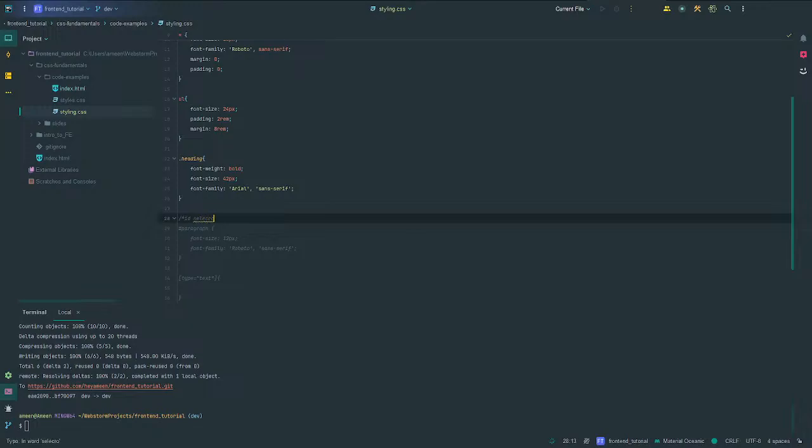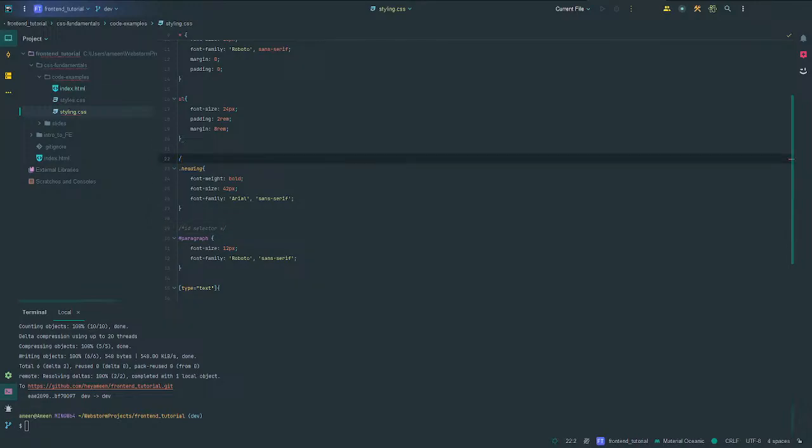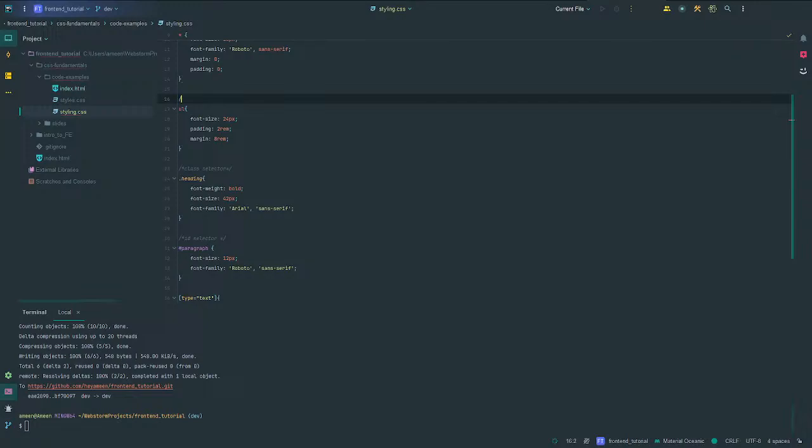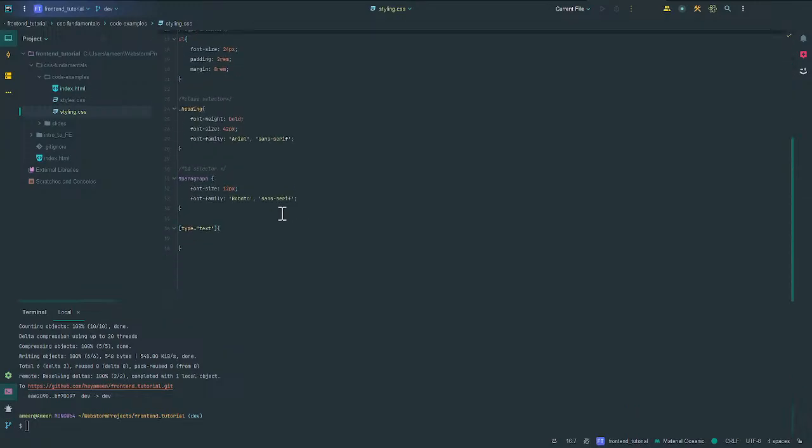ID selector. Class selector. Type selector, just so you're aware of, and this is a universal selector. Okay, so over here we're doing the attribute selector.